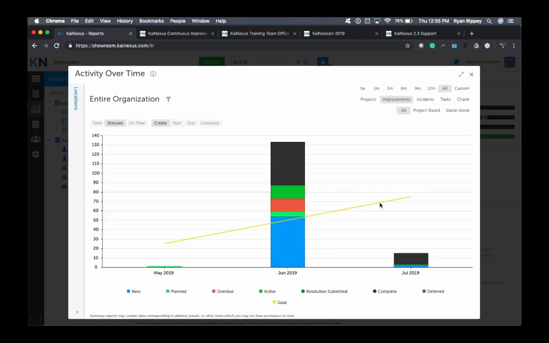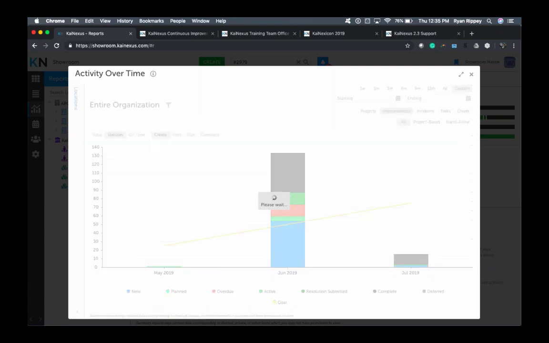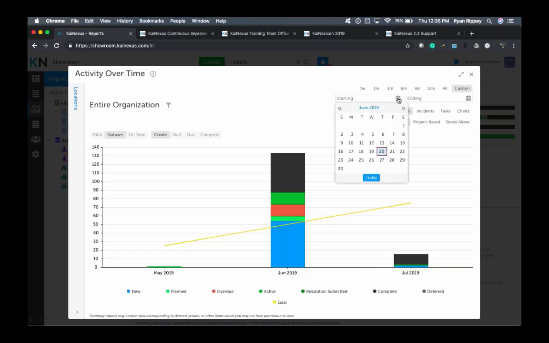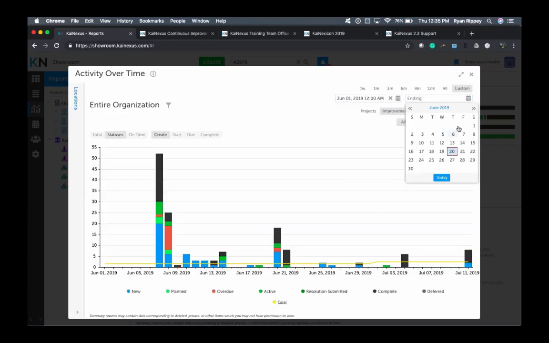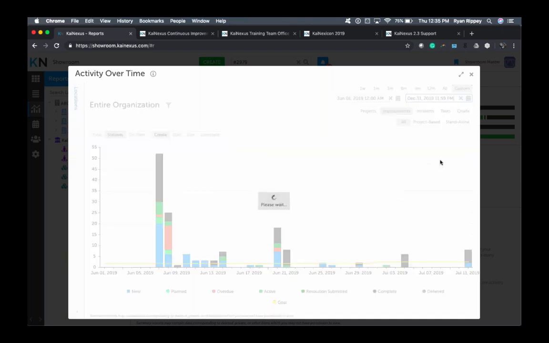And if you are wanting to see the best visualization of that goal line, I would recommend coming in and putting in a custom date range for the dates that you set up on that goal, right? So we had said June 1st through, for example, what's going to be the end of December.